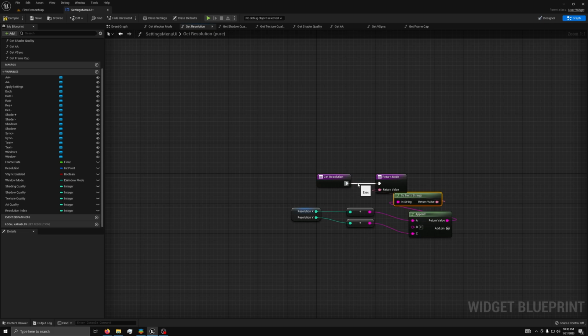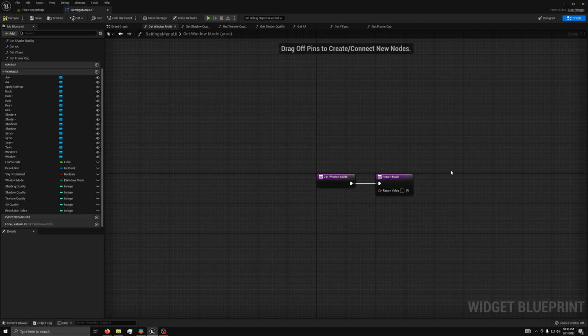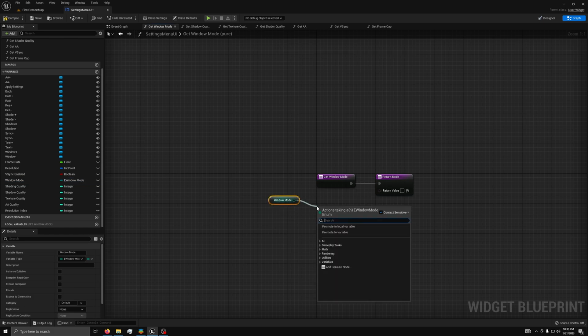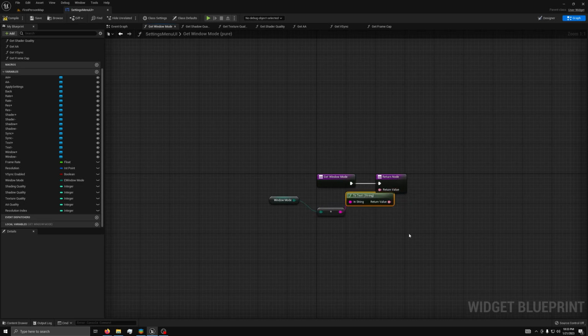With that, you can press X on the resolution to close it, and we will move on to window mode. This one is simpler as we only need to take the variable, then drag a to string, then drag that to the output and close it.